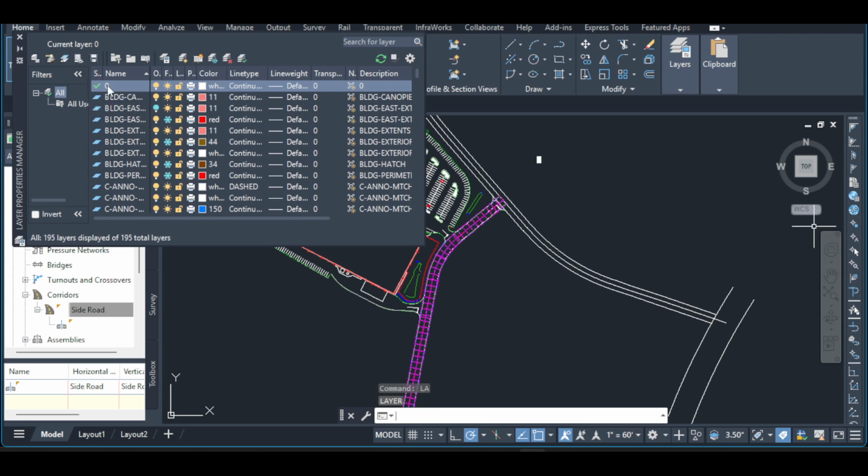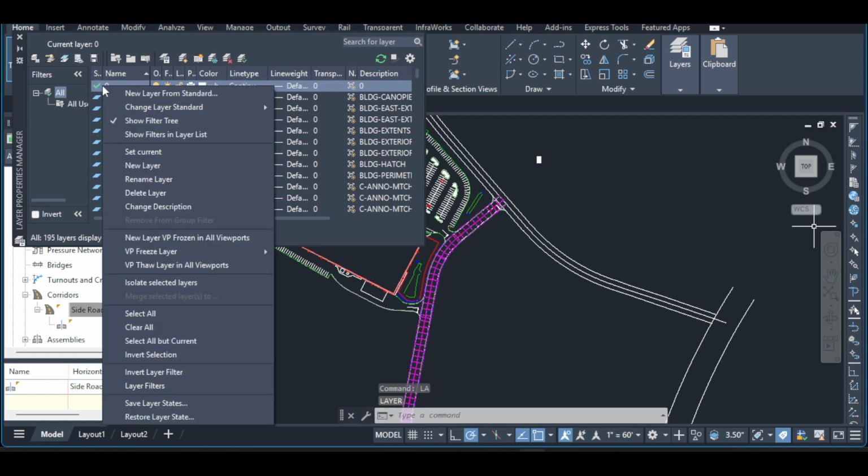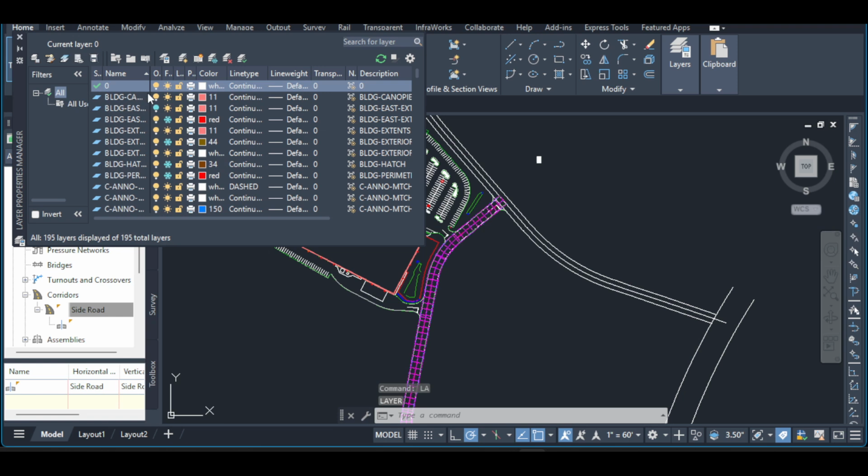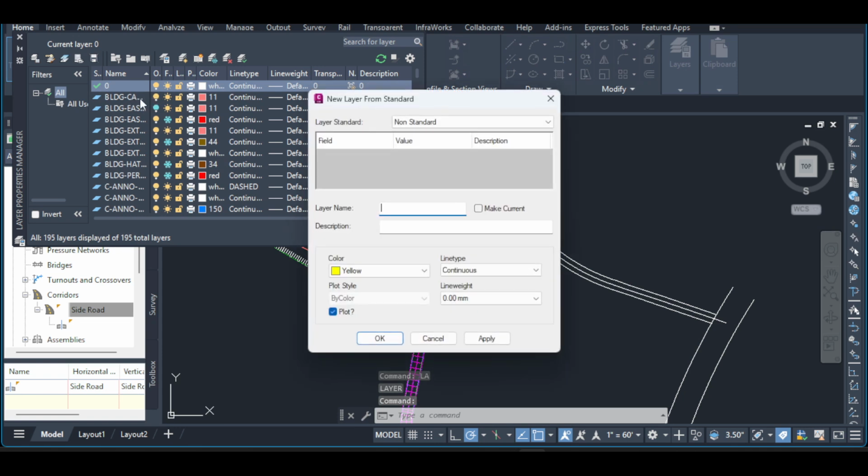Now give your layer a clear descriptive name. Use a naming convention that makes sense for your team, such as including the discipline or feature type. For example, using names that identify the object and purpose helps you and others quickly understand what belongs on that layer. Avoid special characters that might cause sorting or template issues.